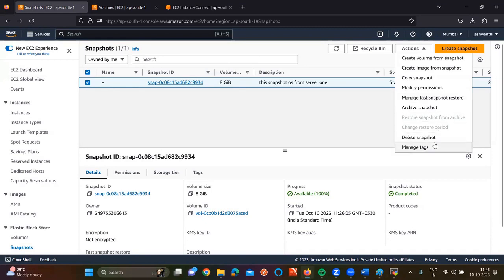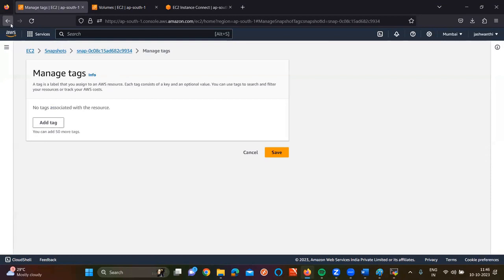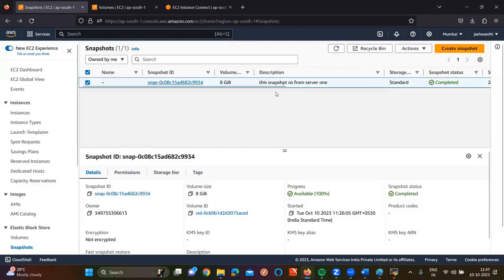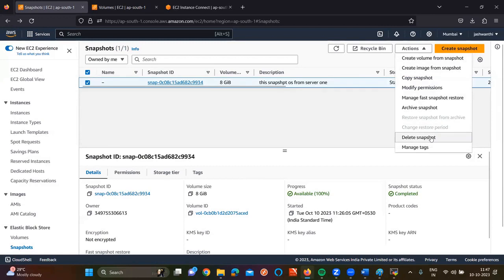So here, delete the snapshot. Why? Because guys, it is not going to be free for you. So after your practice, you need to delete the snapshots.